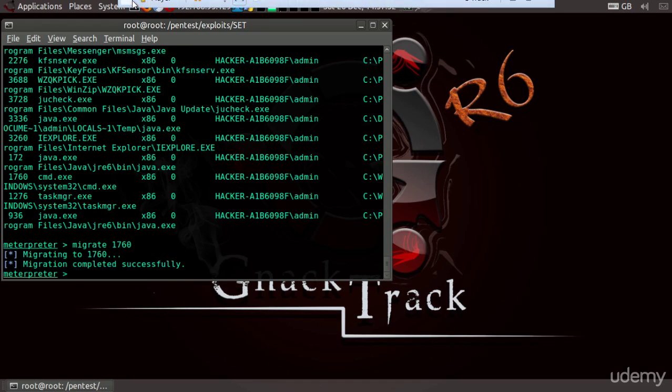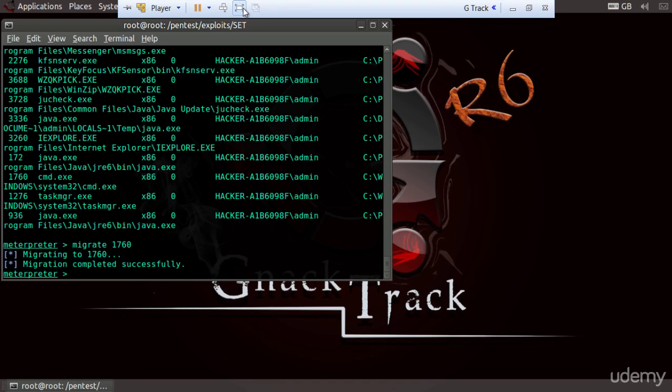So this is the Meterpreter session, and we're going to keep using this session in different attacks in upcoming videos. But this is one of the advanced attacks in the social engineering toolkit that give you a full access on the victim machine just by opening the website.